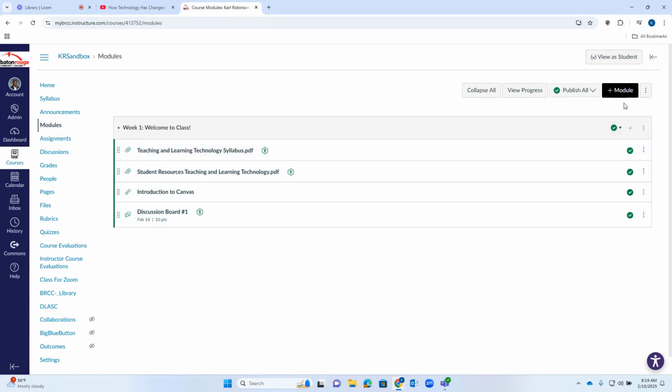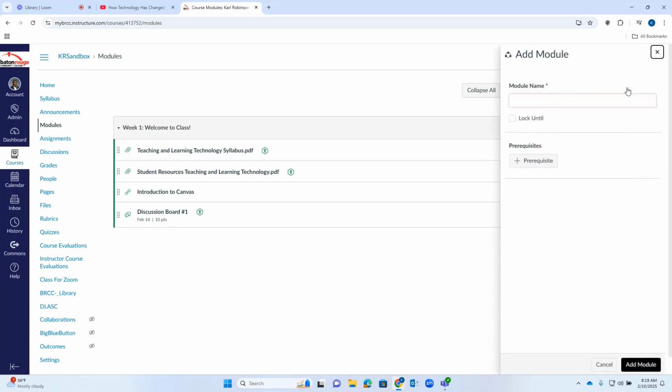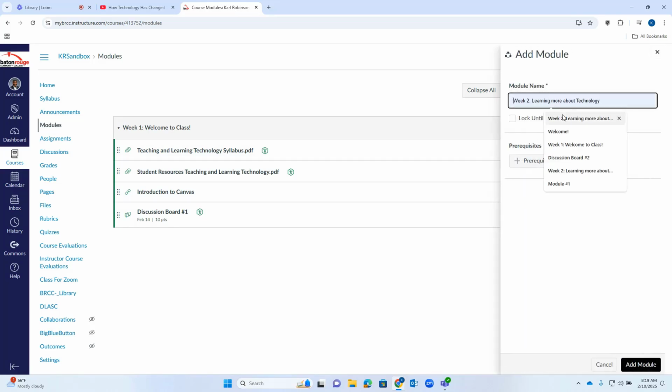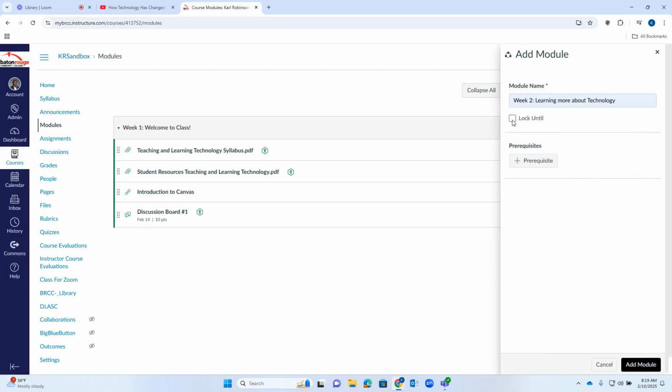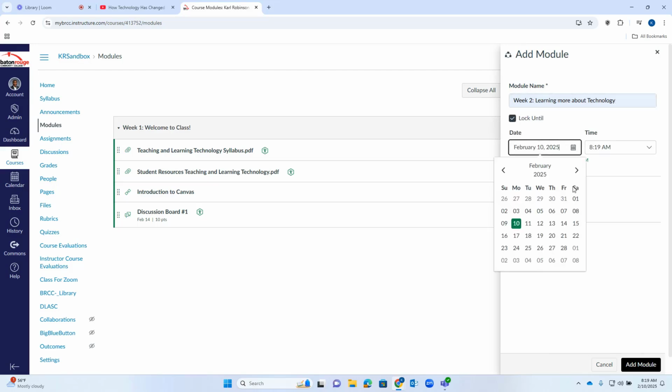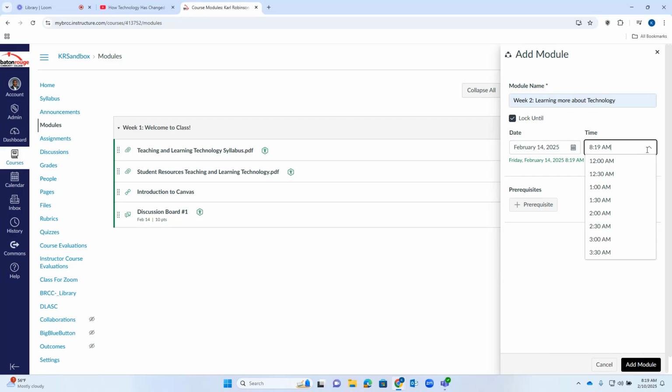To add a module, we're going to click on the add module button. We're going to title our second module week 2, and we're going to lock it until February 14th. There's also a prerequisite tab. If I want to ensure that my students complete week 1 prior to going to week 2, I will go ahead and select this prerequisite tab. If you don't want the option to include a prerequisite, you can simply click this trash can button here.